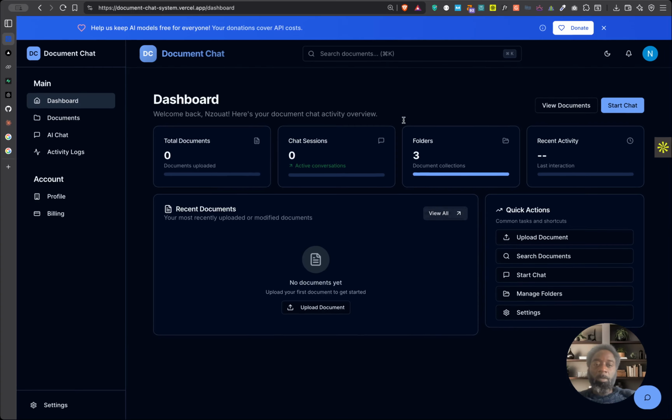And on the dashboard, as you can see, it's pretty blank, and you have the ability to see the total documents that have been uploaded into your account. You can see how many chat sessions have been created, but at the moment we do not have any chat sessions, so we are not tracking chat sessions at the moment. That could be a feature we build later on.